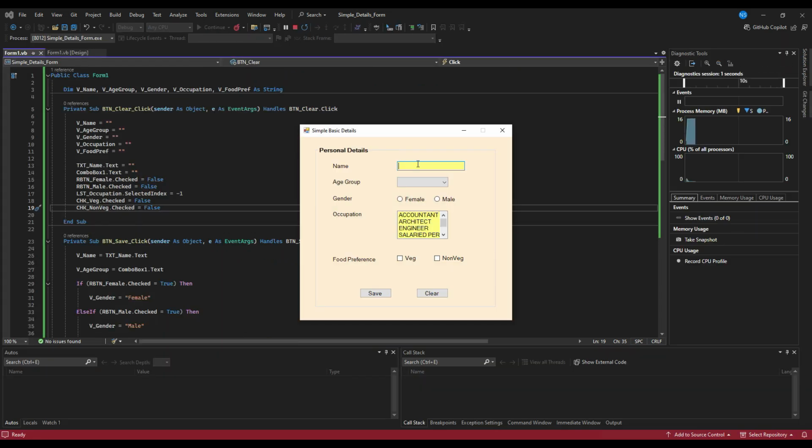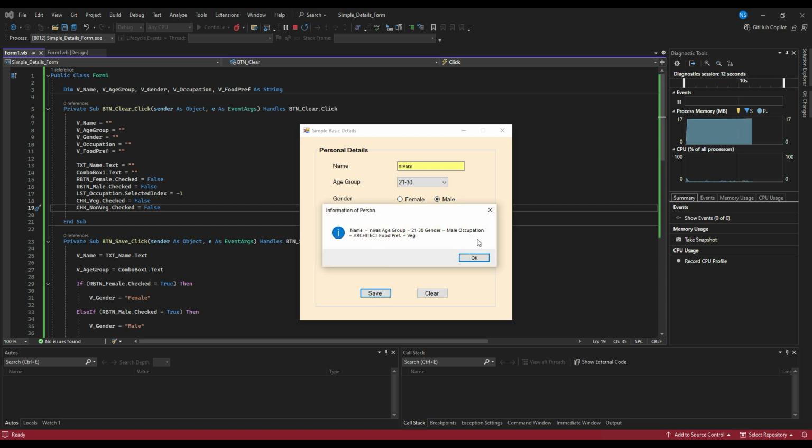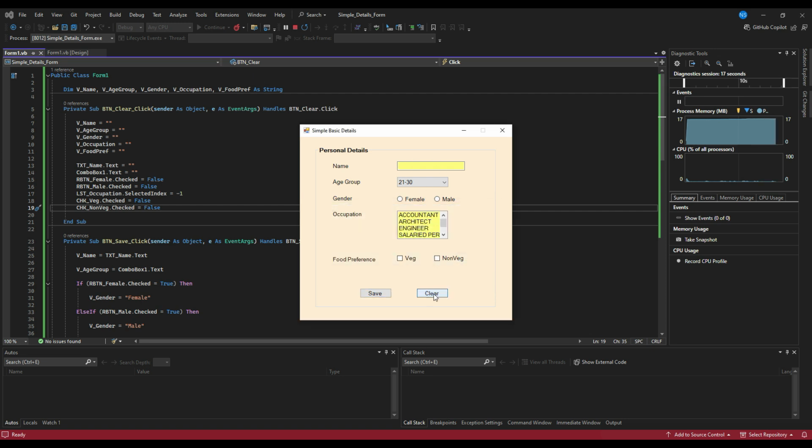So now I'm giving the values. I'm using 21 to 30, male. I'm an architect. I'm selecting veg. Now I'm saving it. So I got the output which is provided here. Now I'm clearing it.